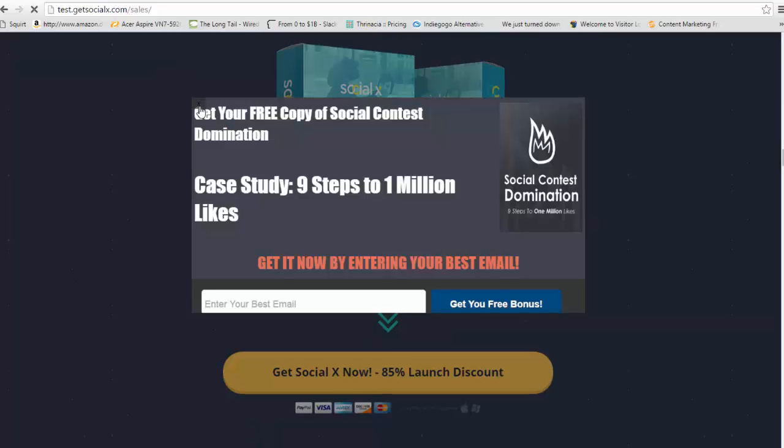So there you go. This is about getting a free copy of something, but again, this could just as well be a discount coupon or a forced redirect to another page with a lower price, because you know that people do want to buy, but perhaps the price is holding them back. This is how easy it is to use Social X.